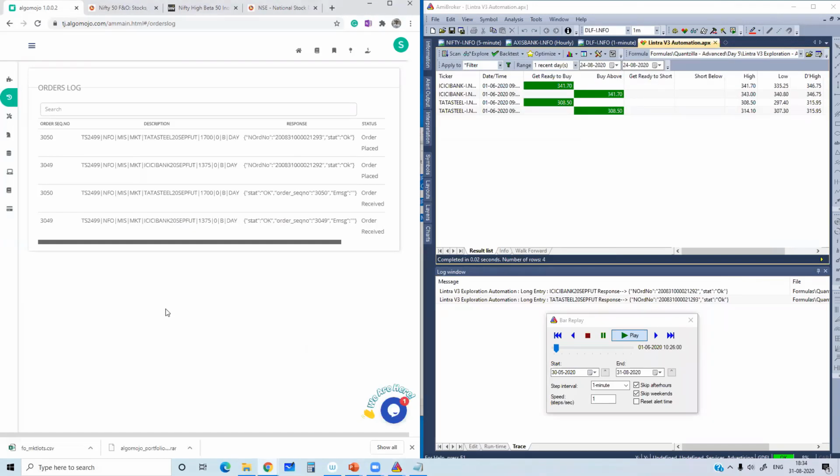So these are the checks you need to do in order to run the automation in the exploration mode. All right, a lot of checks you need to do, but it is a one-time check. Otherwise, next time onwards, it's going to be a routine procedure. You open the APX file, start the algo, and then run the exploration. That's it.